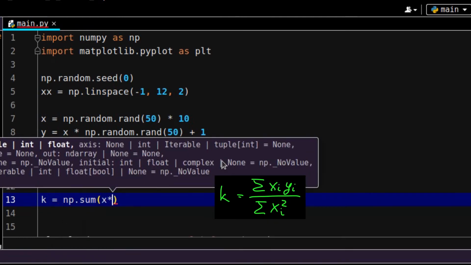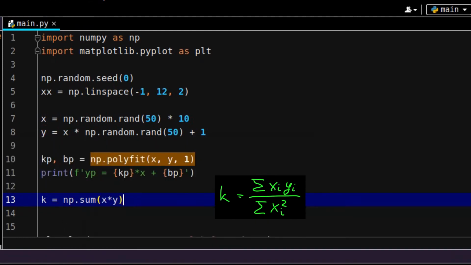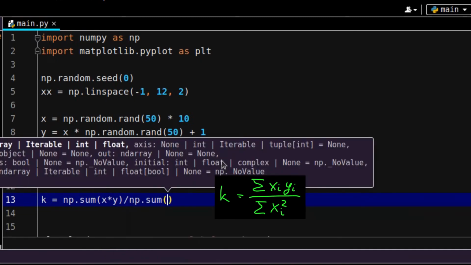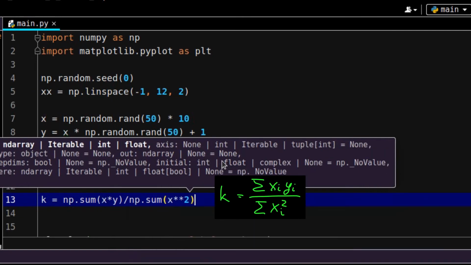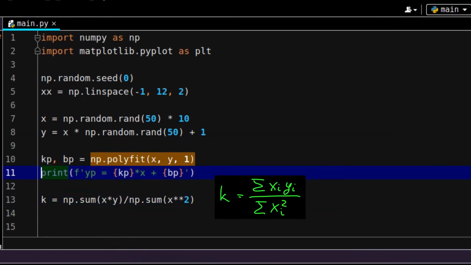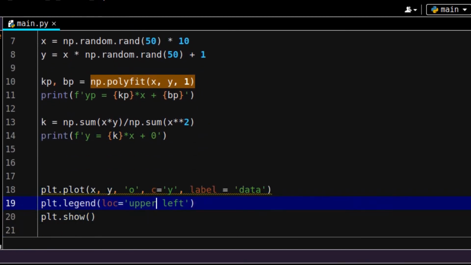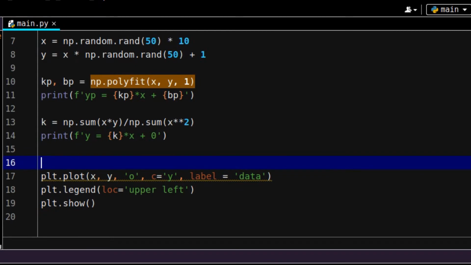And now let's calculate k according to our equation. It will be the sum of x times y divided by the sum of x squared. And let's print out this equation as well. It will be y equals k times x plus 0. And now let's draw these functions.